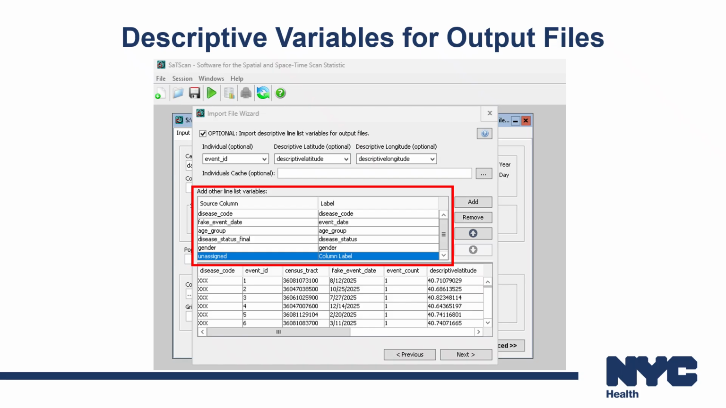You can add additional variables to the line list in the table below and change variable names for display. Categorical variables with 12 or fewer categories will also be included in map output files that can be requested on the Output tab of the main analysis window.